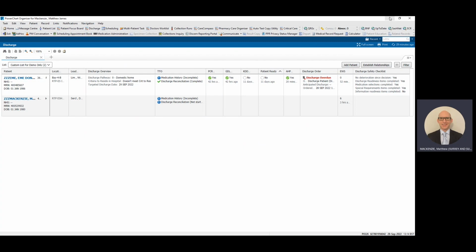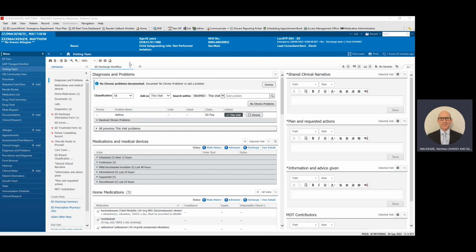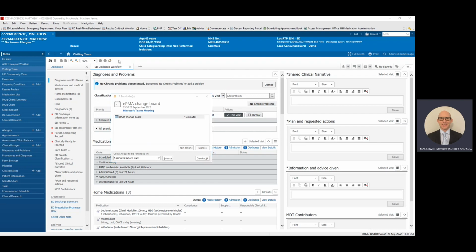I'm going to, if I can, show you the process in a launch point. Okay, so sorry, in FirstNet. So I'm now in FirstNet. You can see there with the little red sign at the top. This is not PowerChart. This is FirstNet. So this is if you've been referred, or you're assessing, or you've taken over a patient who's still on an emergency encounter.